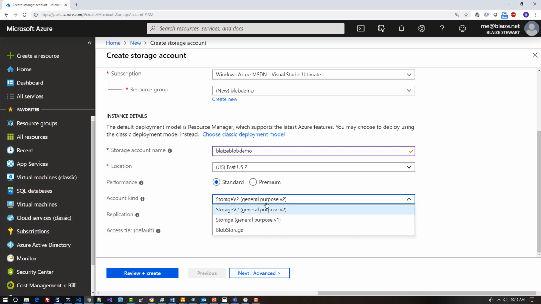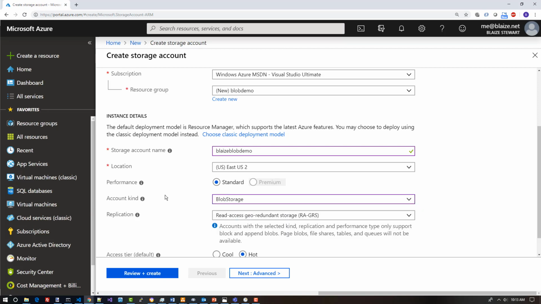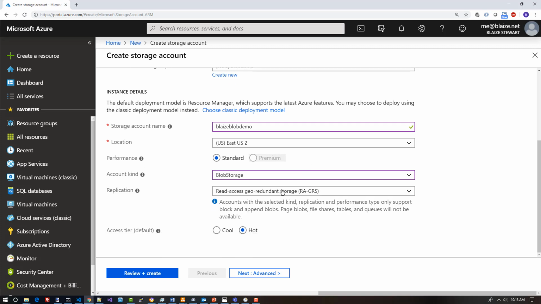The account kind here, I have three options. I can select a storage v2, which is general purpose, which has all the kinds of storage available, including blob storage, table storage, storage queues, and so on. And so does just storage v1, but v2 is used for most of the common workloads now. Unless you need v1, select v2. Blob storage only has available in it blob storage. It does not have table storage, file storage, or storage queues associated with it.